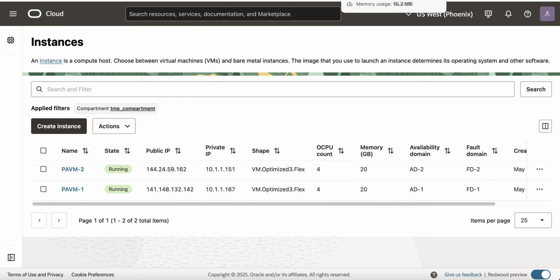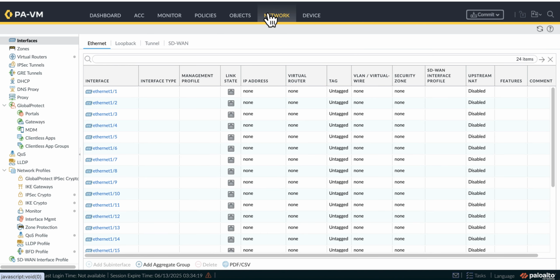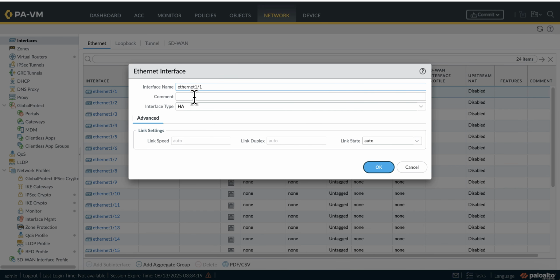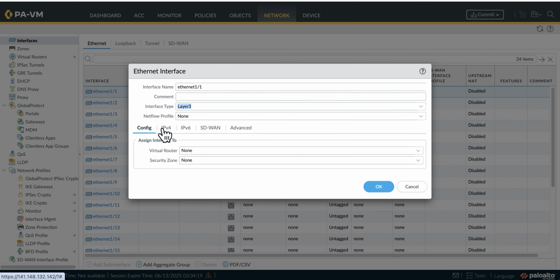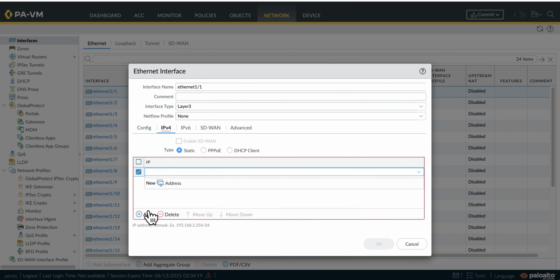Log into VM1 console. You need to match the interfaces created in the Oracle console with interfaces on the VM series firewalls. You need to use the same order starting from the second VNIC you created, matching to interface 1/1 on the VM console. Select Layer 3 interface. When adding the IP address, add the secondary IP and mask assigned to the VNICs in the Oracle console for Untrust interface.